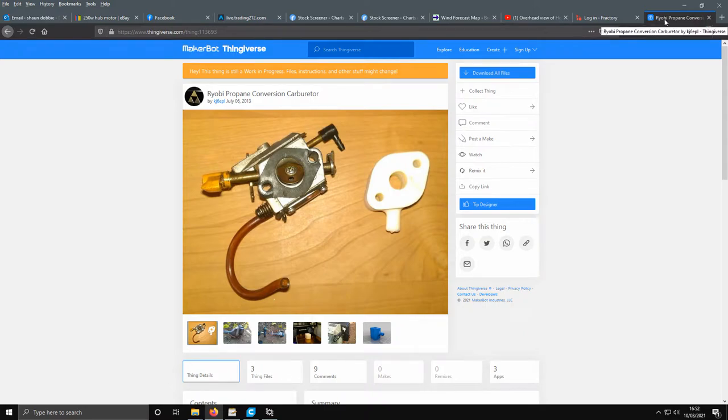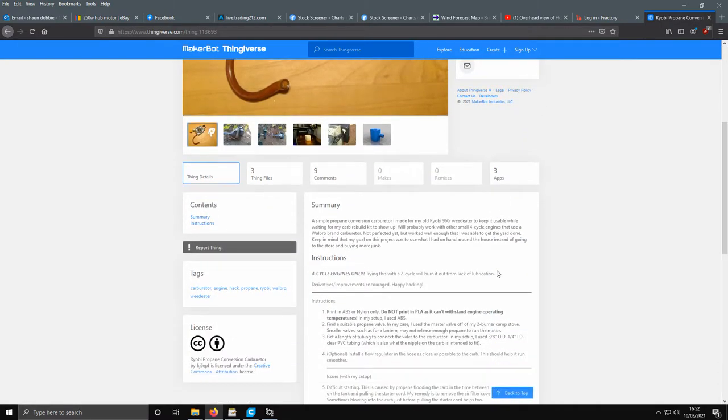Hi everyone, so I'd like to share with you my design for the carburetor which I've come up with for the GX25 engine, which I'm going to be using as a range extender for my electric bike, hopefully. So I've taken this design here and I've changed it quite a bit.